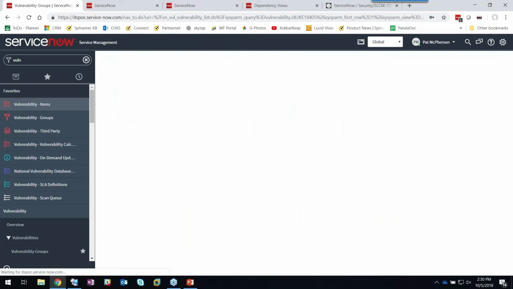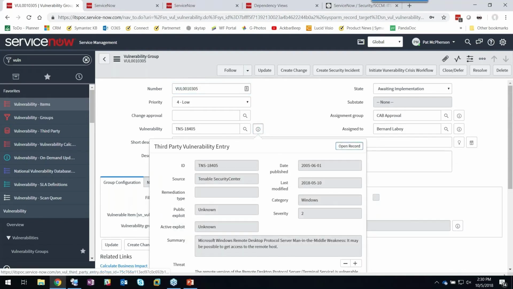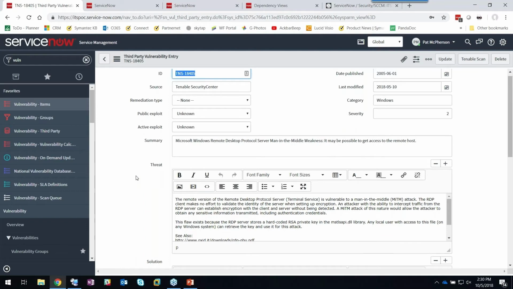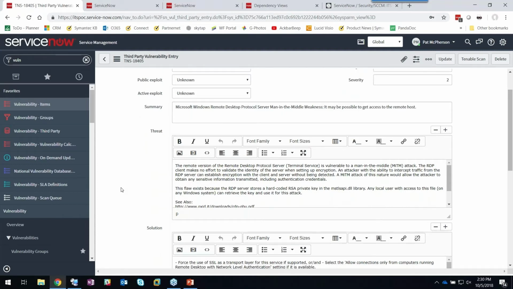So when I select this group, I see this vulnerability. I can click right here on this eye. So now I can see for this vulnerability, what's it about? What's the threat? What's the issue here? So this one in particular is about RDP, the RDP settings.